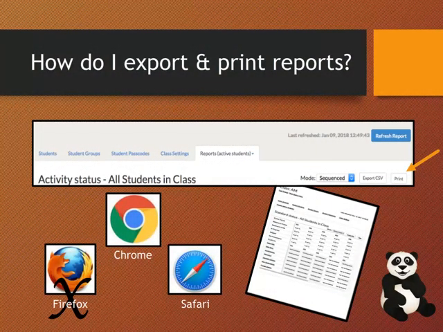Finally, click on the Print button at the top right of each report to print a PDF of the report you're currently viewing. Chrome and Safari browsers produce nicely formatted printed reports. Firefox does not always work well for this task.